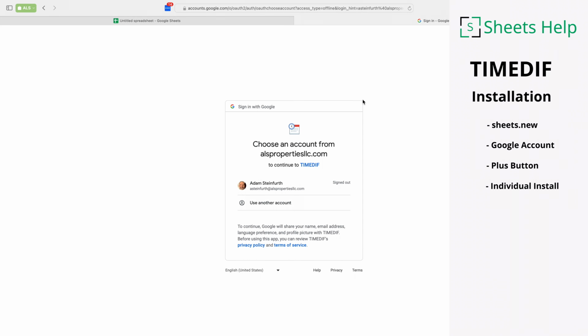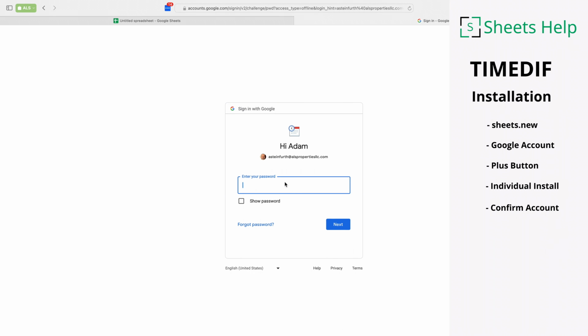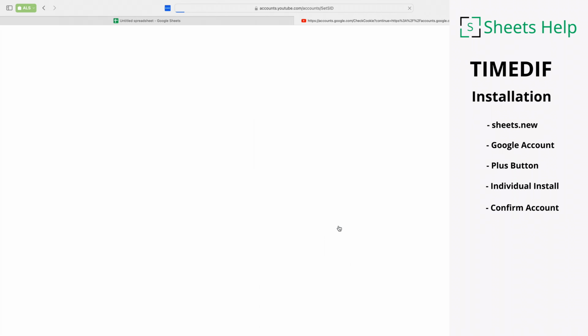And it brings you to a screen where you need to confirm what Google account you're using. So this is the one that we had just looked at. We'll click on that. You may have to enter your password. Mine's pre-filled here, so we'll click next.